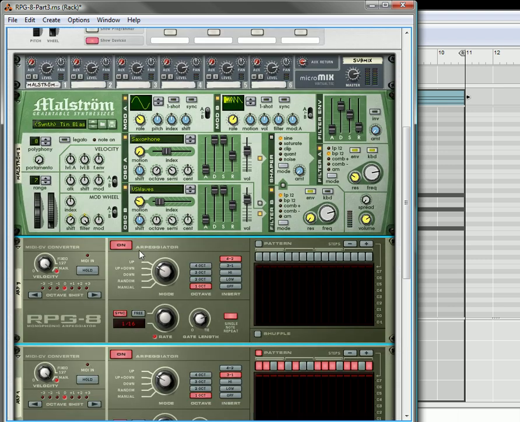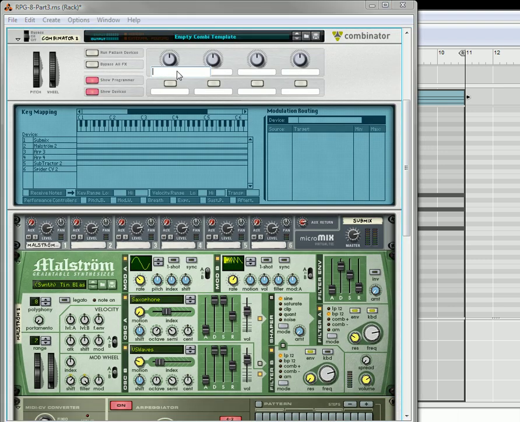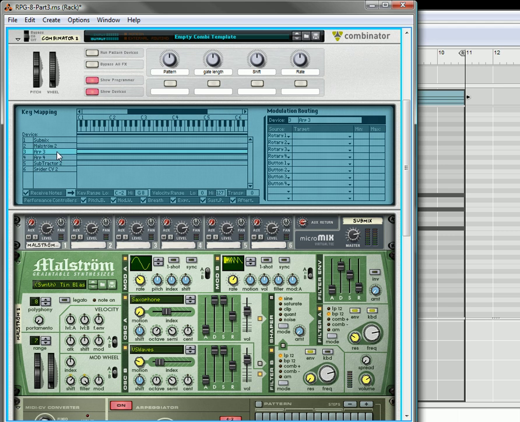So now we can do a couple interesting things inside the combinator itself. What I'm going to do over here is I'm going to let this control the pattern of the second arpeggiator. This one is going to control the gate length. This is going to control the shift of the Maelstroms. And then this is going to control the rate from the Subtractor. So let's set that up.